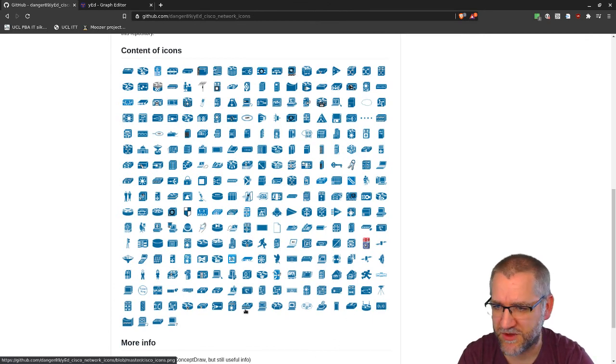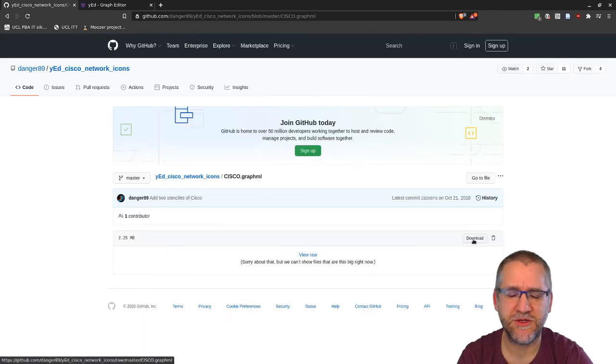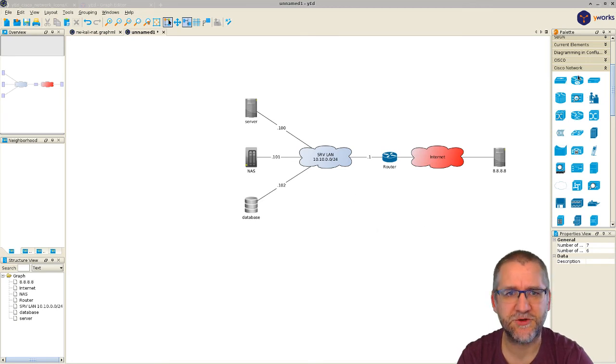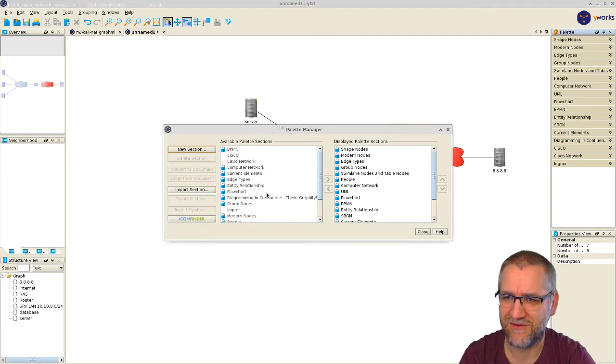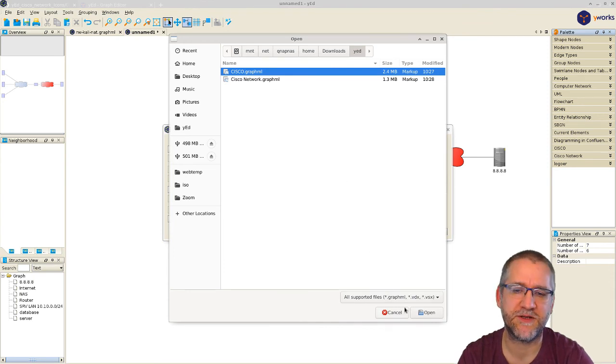I show an example with the common switch and the common router, which is this one maybe. So you just go here and you download it to somewhere, and then inside your editor, you can right click over here, manage palette, whatever it's called, and then you can import section and choose the GraphML files, and then they will appear as you see over here.